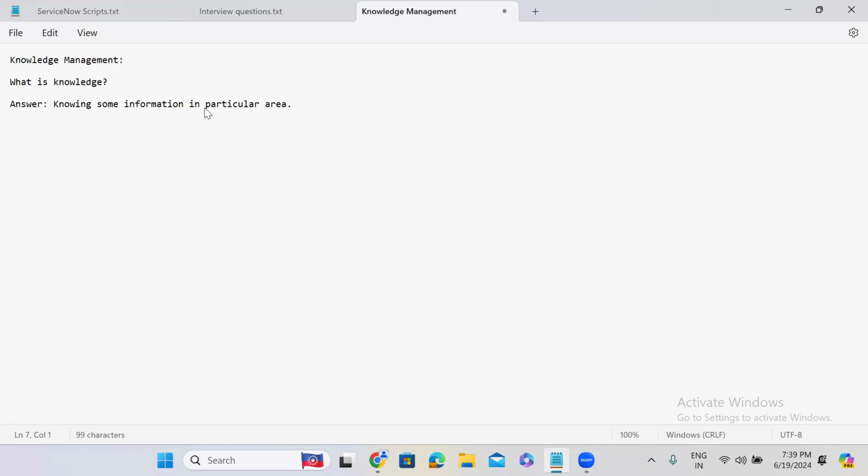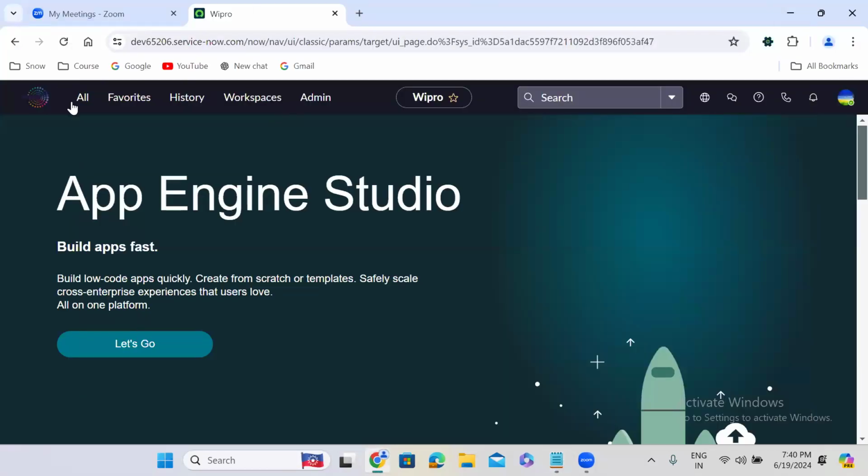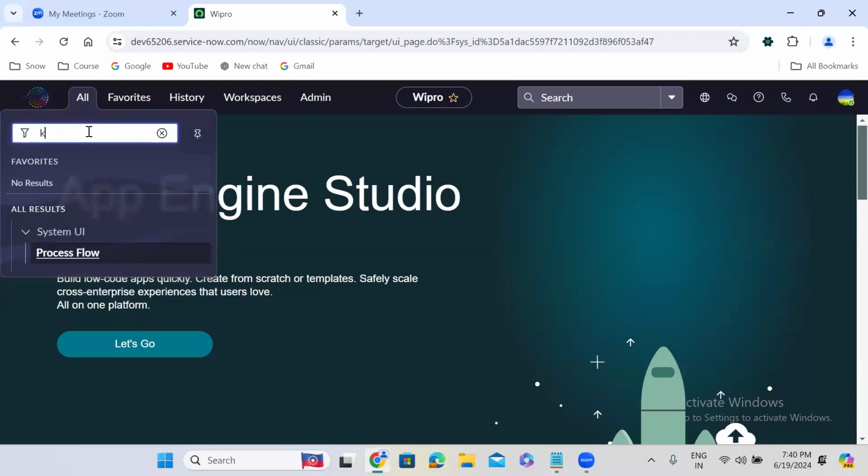So I am a ServiceNow developer. I have pretty good knowledge on the ServiceNow platform. I want to share my knowledge with the employees, colleagues, and users in the organization. Then what I do is I will go to ServiceNow. I will create one knowledge article. Just type knowledge.